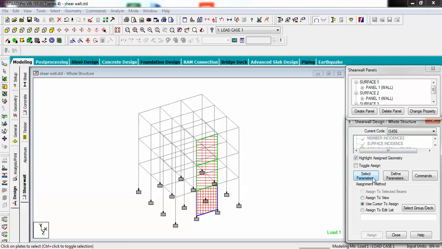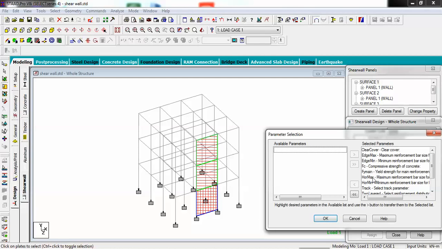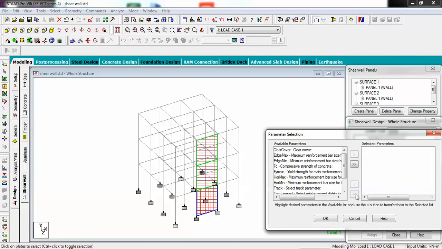So for that you have to go for this particular select wall option. The moment you hit it, there are so many selectable parameters for this shear wall, but you do not have to define each and every one of them, but there are some which you have to define as a must. For example, the compressive strength of concrete and yield strength of main reinforcement. So you have to select them into the right box. The right box represents the selected ones, and then simply hit OK.